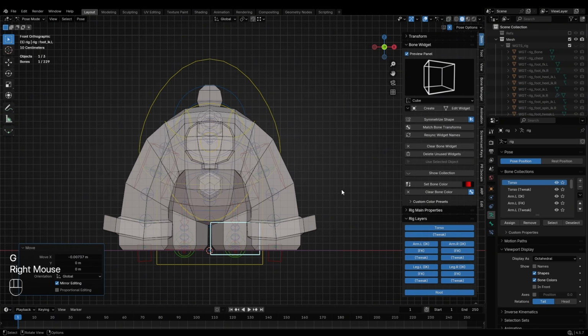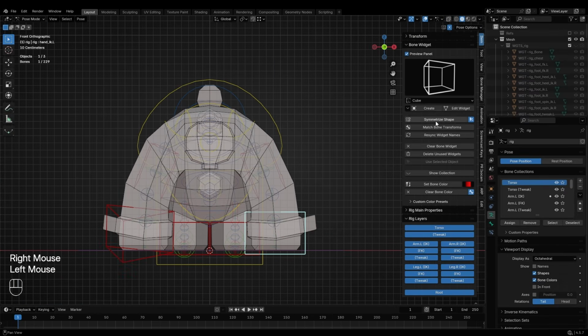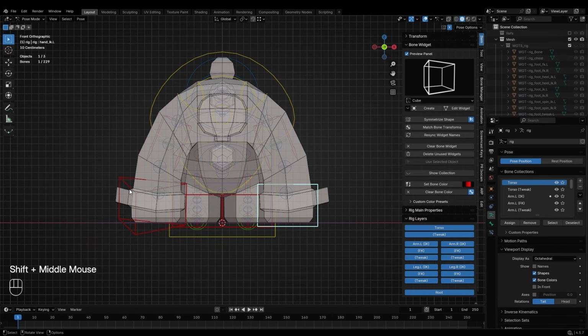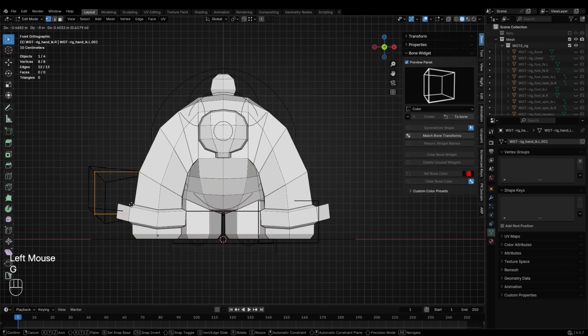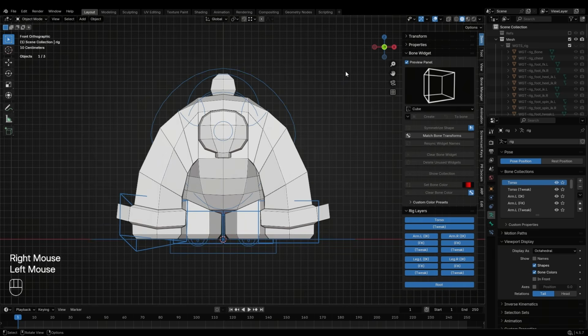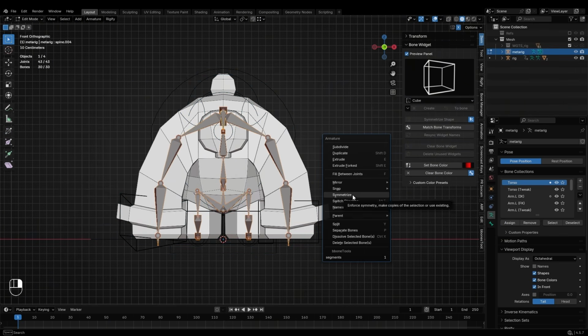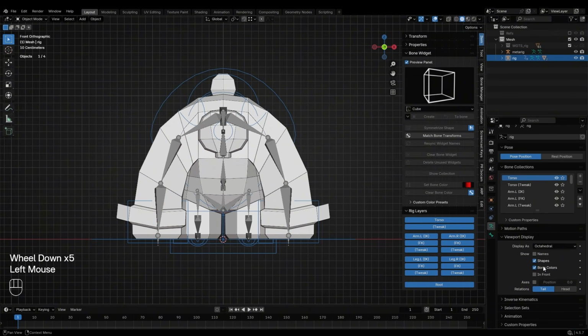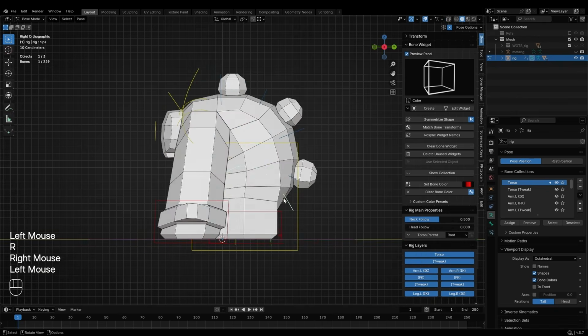You can match the left side by using Symmetrize Shape, then continue adjusting the rest of the widgets. If you run into an issue with Symmetrize Shape, like on the hand control, when you edit it, the shape looks correct in edit mode, but doesn't update in pose mode. To fix this, go back to the meta rig, select all bones and use Symmetrize, then generate the rig again. Your widget changes will stay, and symmetry will work properly. Then continue adjusting the rest of the widgets.